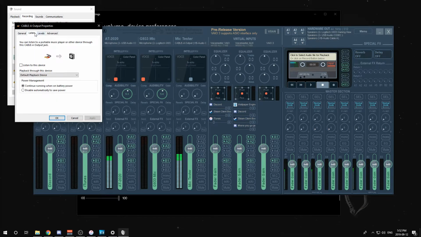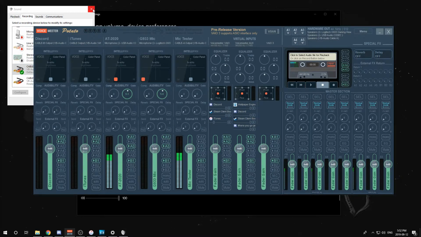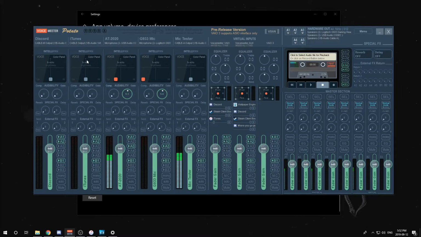In the properties, you're able to listen to this device. Now, I highly recommend against doing this because it is extremely delayed. This system through Voicemeeter is super, super quick. It doesn't have a delay at all.